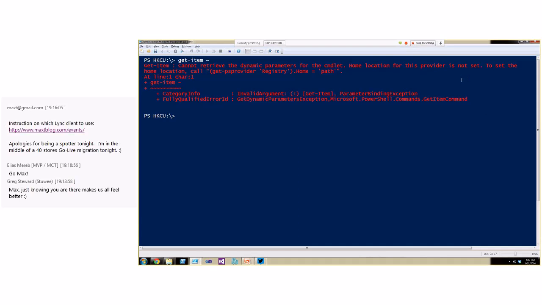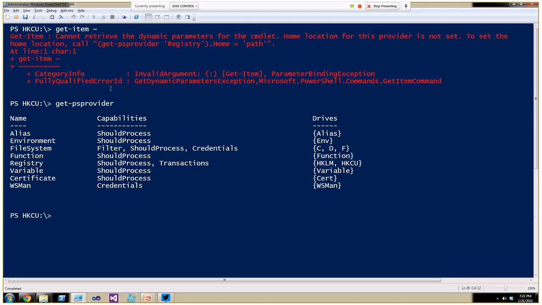In fact, if we go back to this error and take a closer look at it, it actually tells you how to fix it, right? The second or third sentence says, to set the home location, execute this little snippet of code. Before I do that, one thing I do want to point out, if I run the Get-PSProvider cmdlet, this gives me a list of all the providers on my system. And you can see there's the file system and the registry, right? But there are other ones that deal with PowerShell internals and things like that.